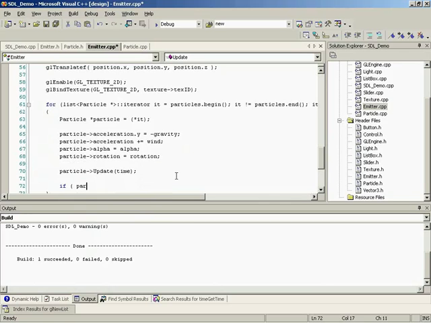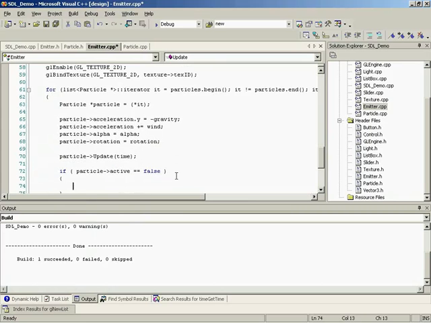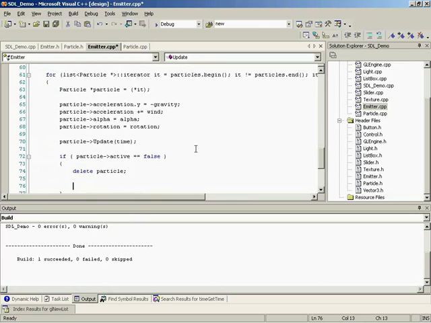Then we're going to do a simple test. Is the particle we're currently looking at, is its active state set to false? If so, we need to go ahead and delete it. So what we're going to do is we have our particle that we want to delete. So let's do a delete particle. And then this is something interesting. So I'm going to type this out here real quick, and then I'll explain exactly what I'm doing here.